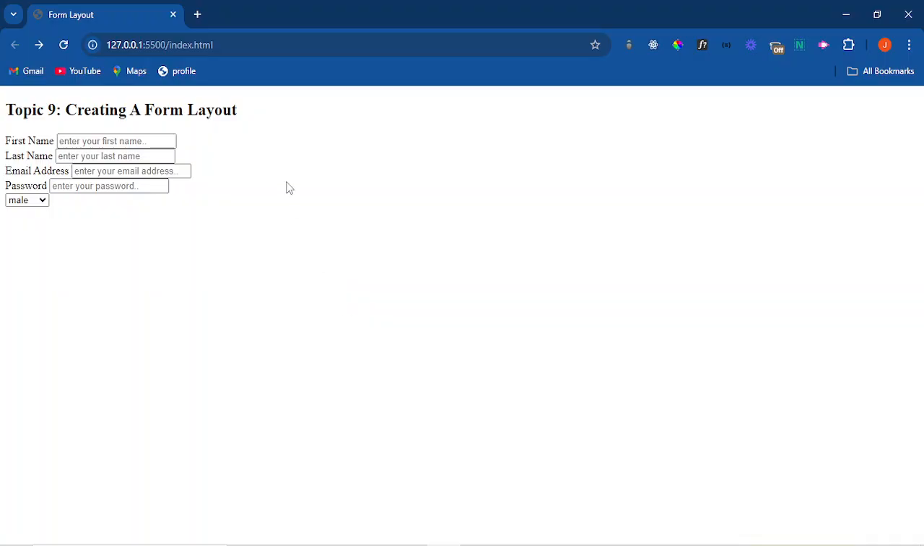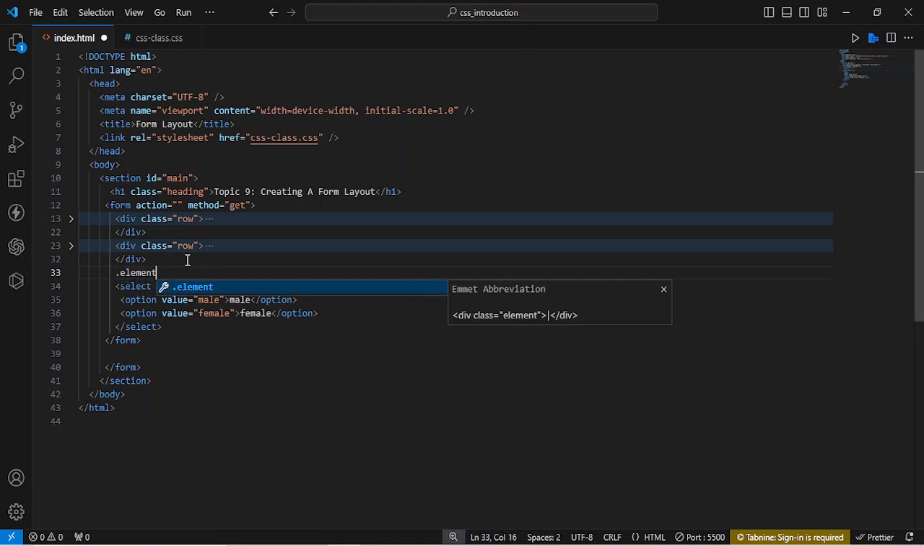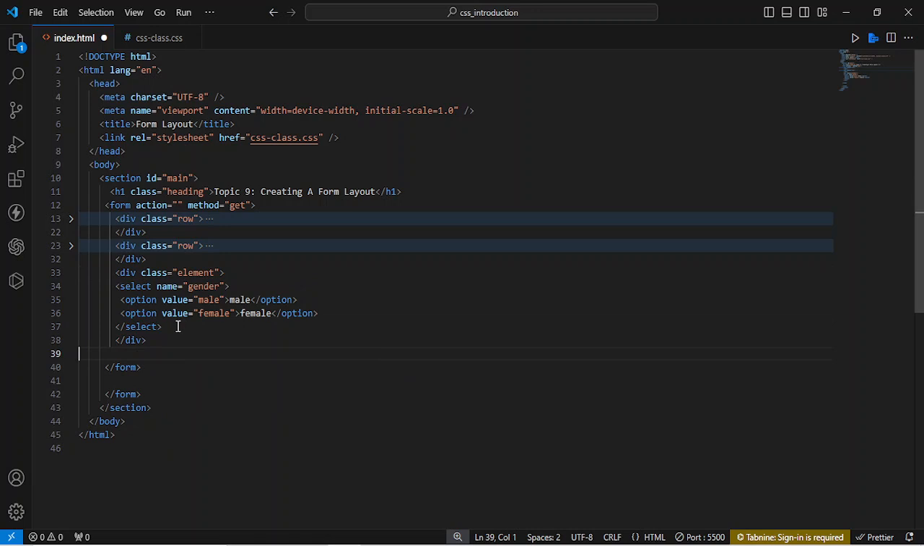If we come to our form, you will see we have male, female, but we are not giving them the label of what users should input. So let's try to include the label here. Before the label, let's include our element tag so that we're able to give it a design. Let everything be within an element tag.